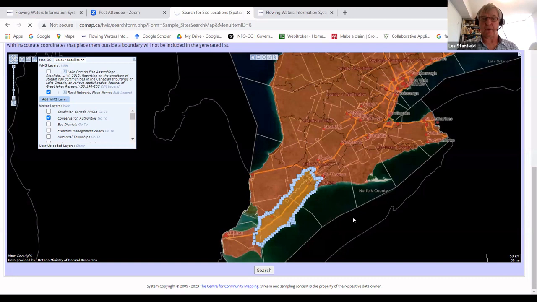And it is a little slow here. Probably all of you are doing a search for your own area right now, and the server's going, whoa, wait a second. Yeah, it's slow. I can see my little wheel turning and turning. It usually doesn't take this long. Even from Prince Edward County, it doesn't take this long.